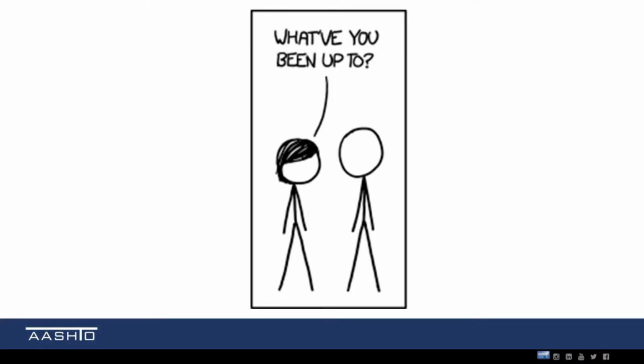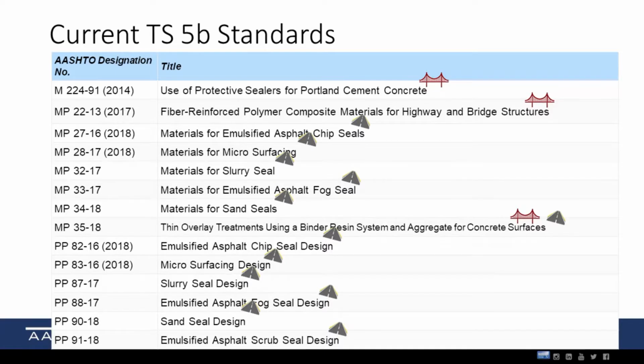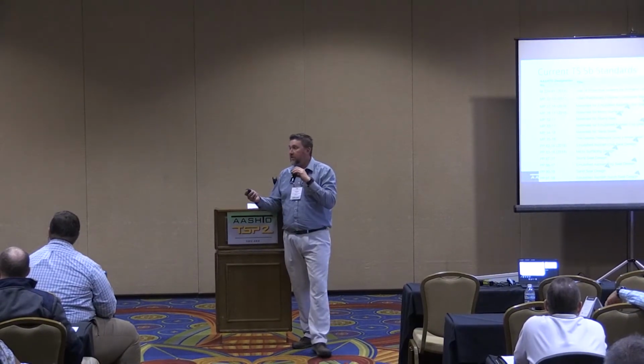So, what have we been up to? What have we been doing with this new section? We've been meeting for 2 years now, and we have a whole list of standards. I think there's about 14 there. You can see they list all sorts of things. Some of them are specifically bridge, some of them are bridge and pavement, but the majority of those are pavement treatments. So microsurfacing, sand seals, slurries, fogs, those types of things are all listed in those standards that we maintain.